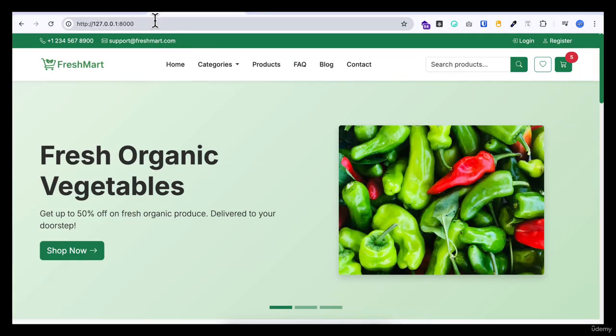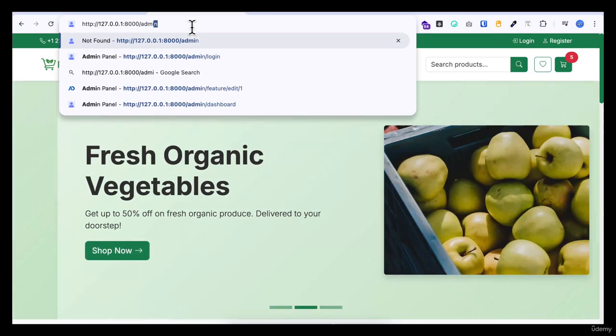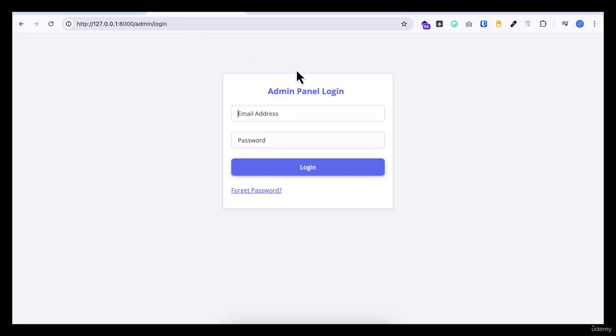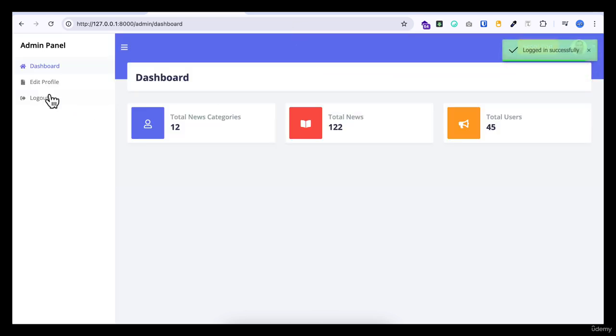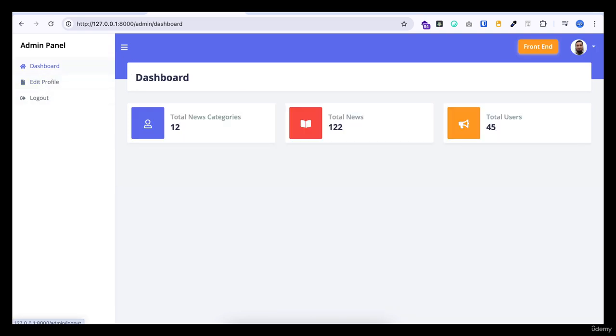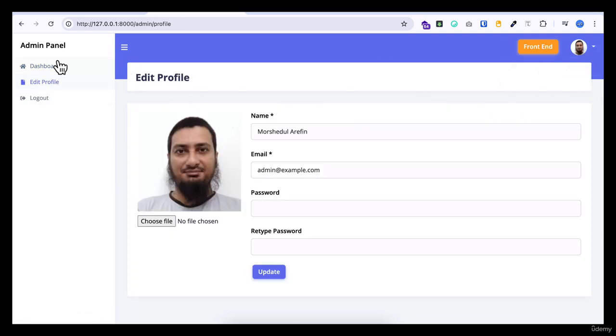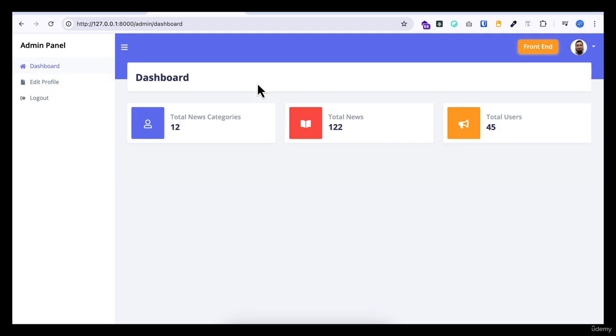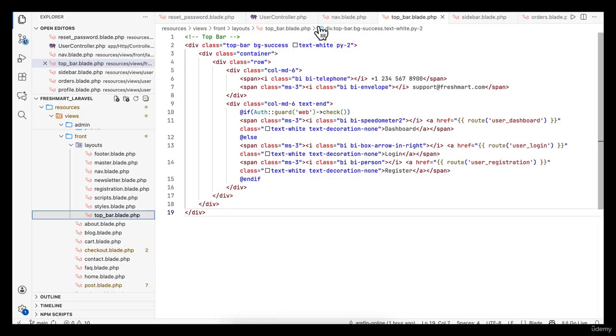Now in the admin panel I am going to do one thing: I will go to login first, and then I am going to control the user from here. You see that admin can edit his own profile, see the dashboard, and log out, but admin cannot create users or do these things. I am going to give this option to the admin.